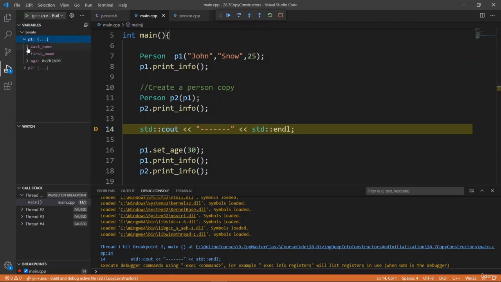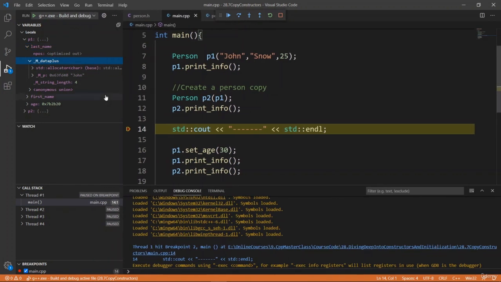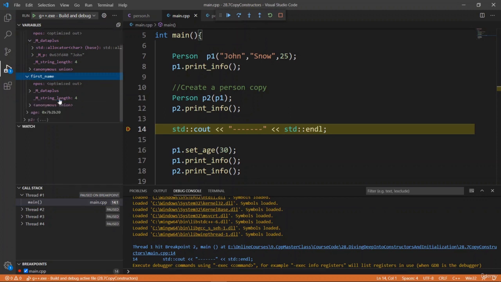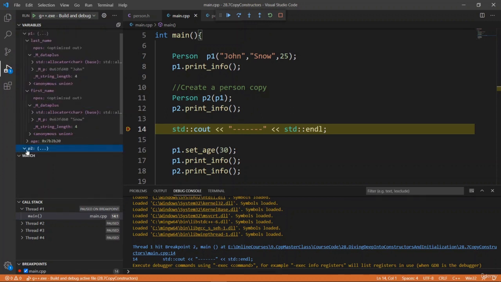So we can, for example, see the last name. Let's expand data plus here, and let's expand this a little bit. And you're going to see that the data in here is John for the last name. We can see the first name. If we expand data plus here, we're going to see that the last name is Snow. We can go down and look at the age. You see that it is a pointer. Okay, so let's go down to P2.